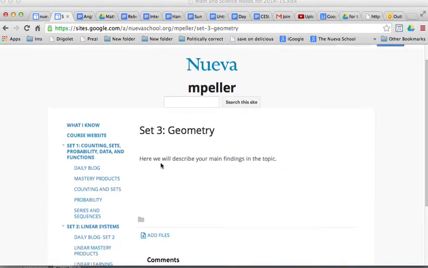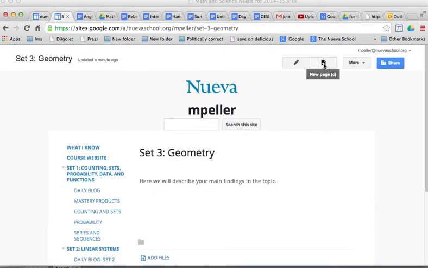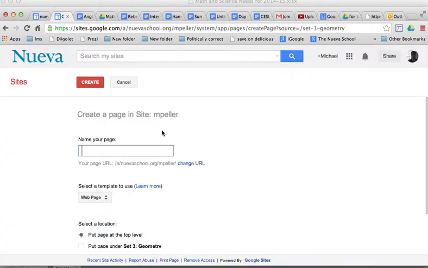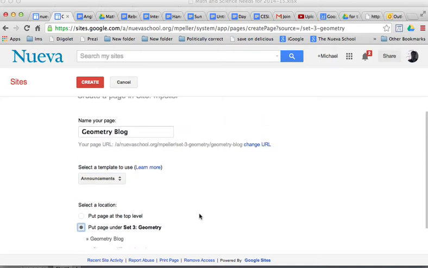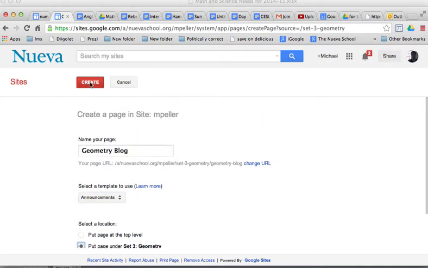So what we're going to do is create a new page, and we're going to say geometry blog, and we want to make sure that this is an announcements page. That's a really nice blog function, and we want to put it under set 3 geometry, and then we'll press create.